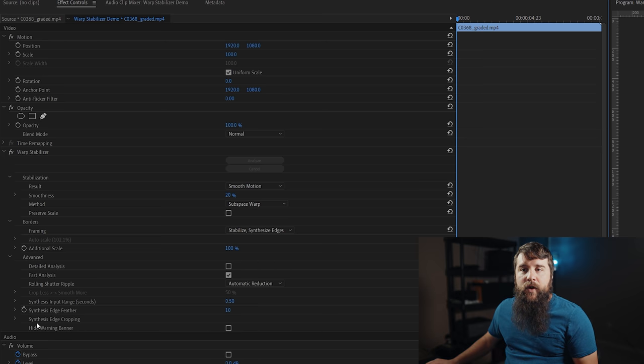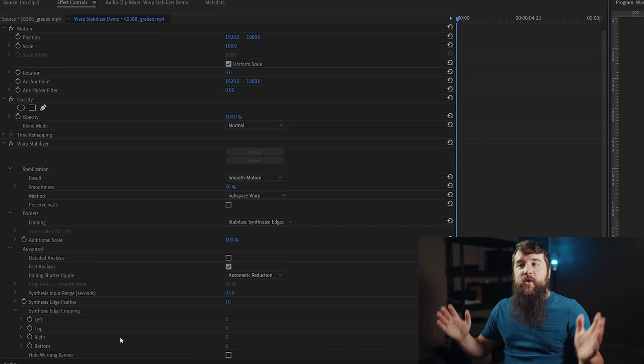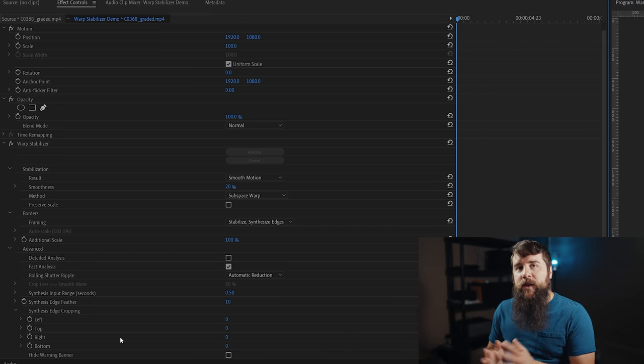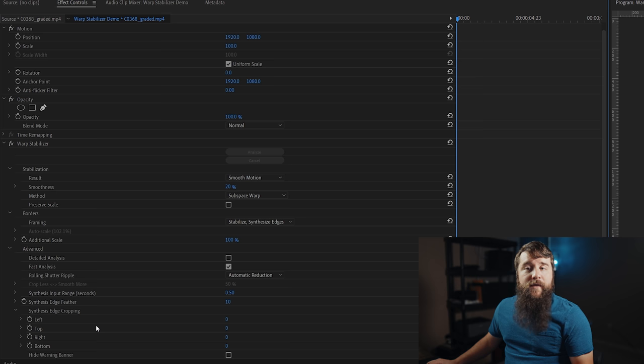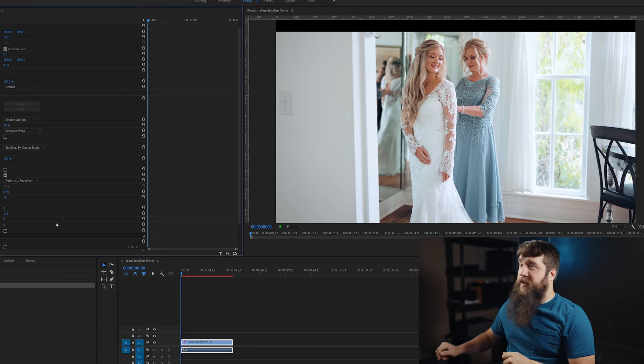Likewise, synthesis edge cropping, let's click this little drop down here, left, top, right, bottom, you can choose which edges of your video clip you want to crop in. And this can help fix any weird edges that you get from your edges being synthesized. All you have to do is choose which side of your video you want to crop. Let's select the top here and we'll do like 132. And hey, we just cropped the top of this video.